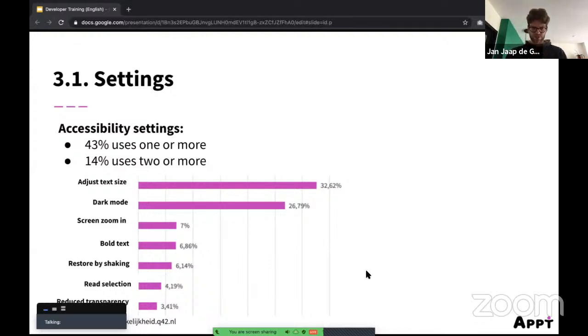And if you combine all these settings, it means that almost half of people, so 43%, they use 1 or more of the accessibility settings. And 14% of users, they use 2 or more of these settings. So there's a lot more settings with lower percentage. But yeah, it turns out that maybe 4 out of 10 people, they really do use these accessibility features. So a lot more people than you might expect. So it's really important to use those accessibility settings in your app to take them into account.